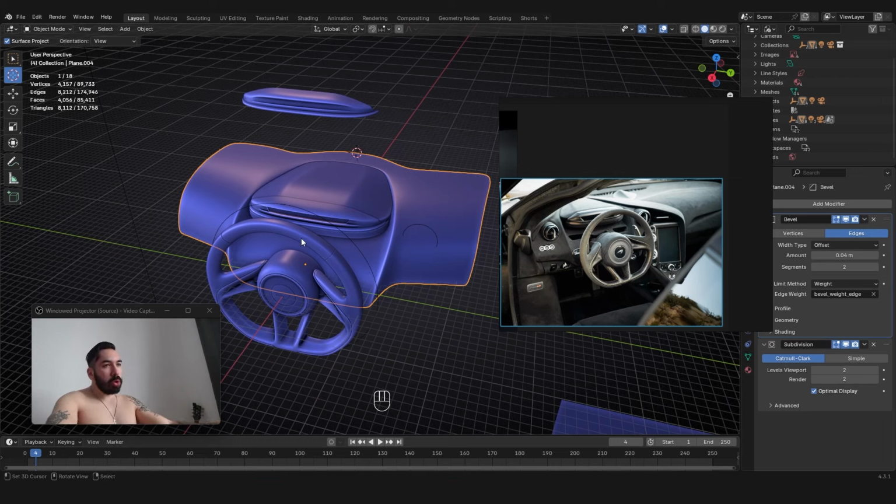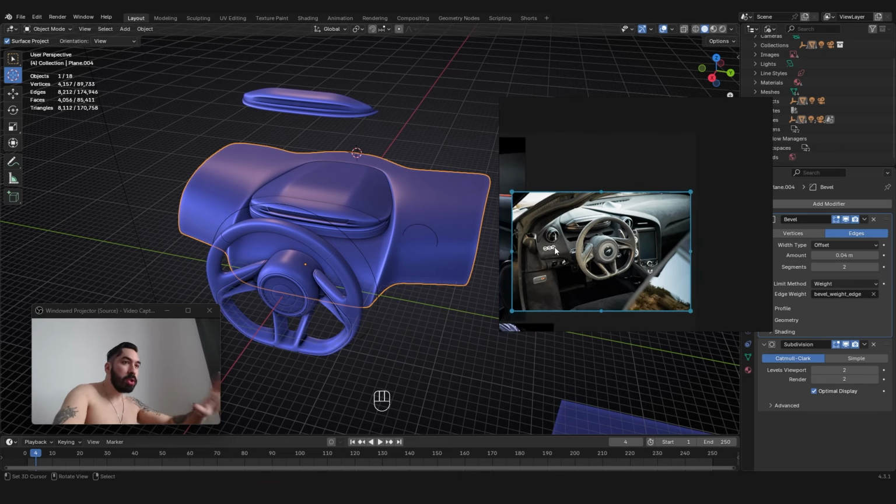I want to explain to you one of the most important tools and concepts that you have to understand if you're trying to model cars, if you're trying to model the interior, the exterior, it doesn't matter, okay? You need to know this. If you don't know this, you're definitely screwed.